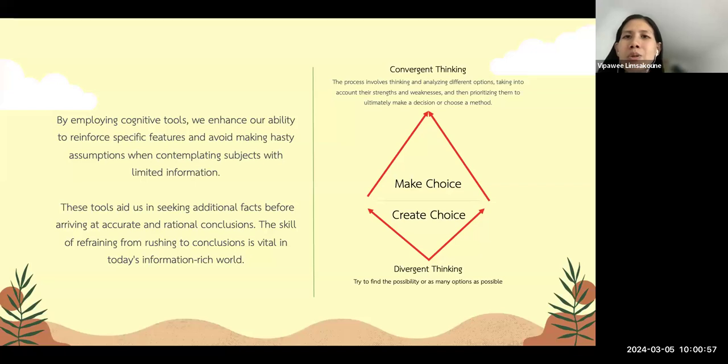The cognitive tools. The benefit of using tools when we brainstorm is that we avoid making hasty assumptions or making conclusions without considering potential solutions, or as many potential solutions as possible. We tend to jump to conclusions without using tools of brainstorming. So it helps us arrive at accurate and rational conclusions.